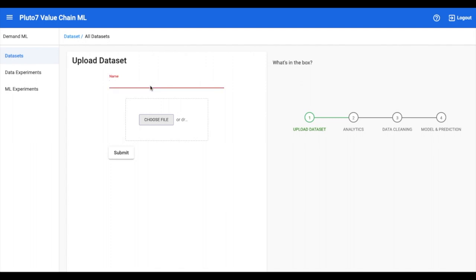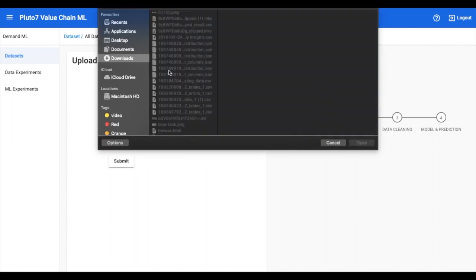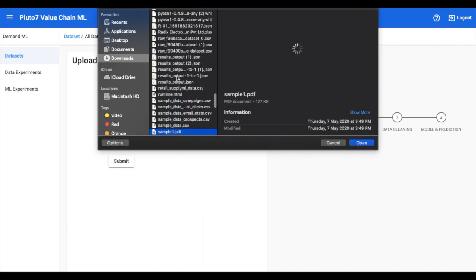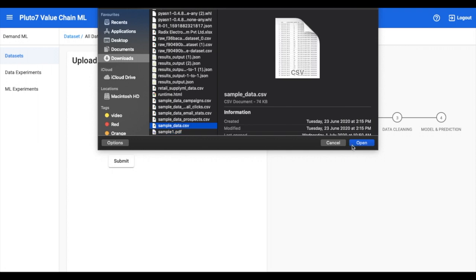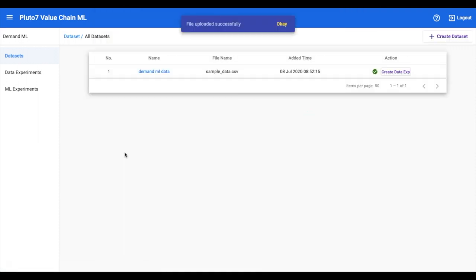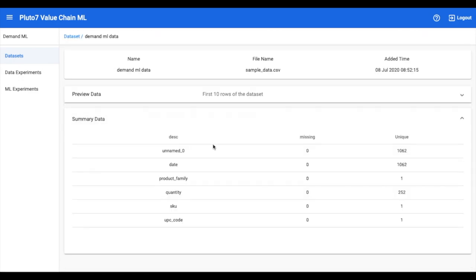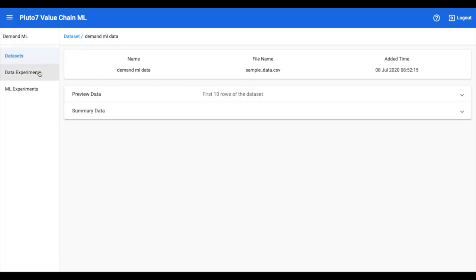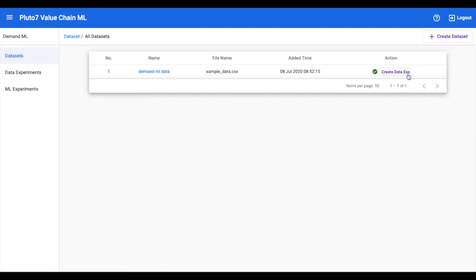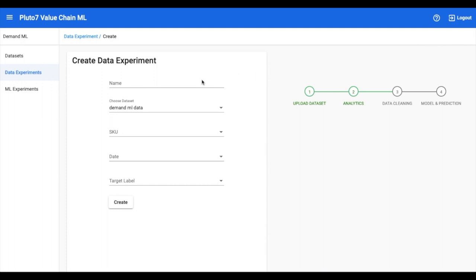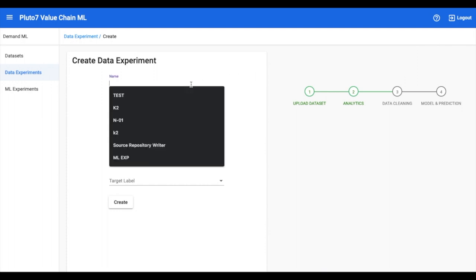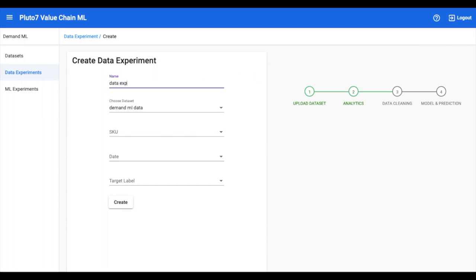Click Create Dataset. Type the name, choose the file you want to upload, and click Submit. Once the file is uploaded successfully, click Demand ML Data. Here you can see the preview data and summary data. Go to Datasets, click on Create Data Experiment, and here you can perform the data cleaning upon the uploaded data.